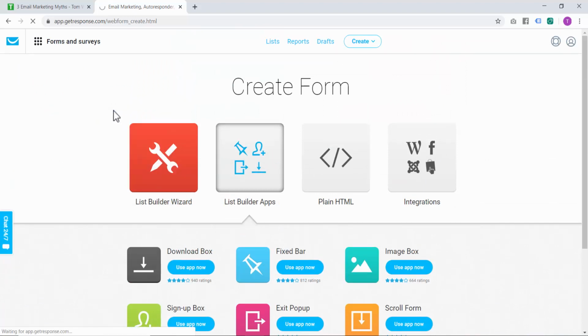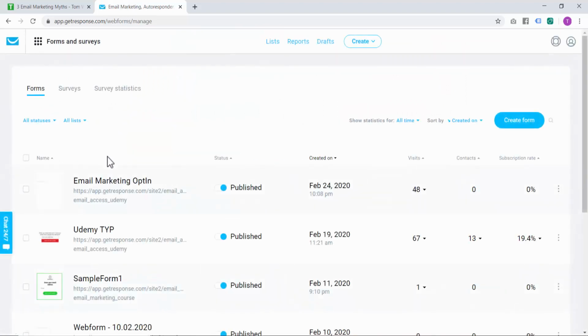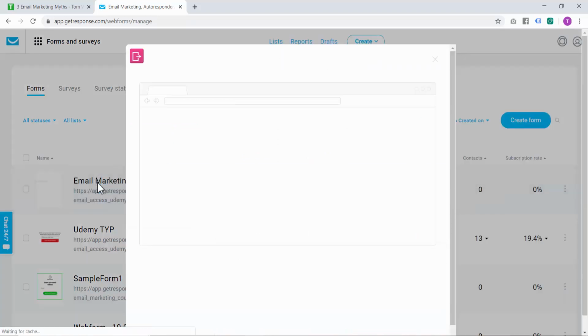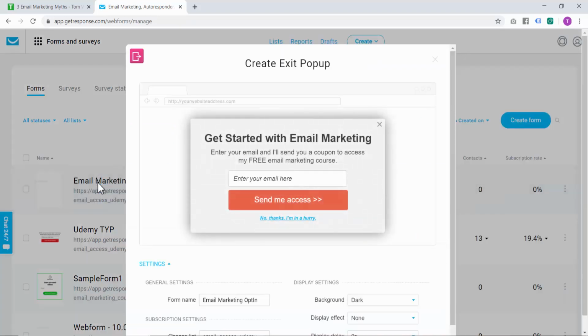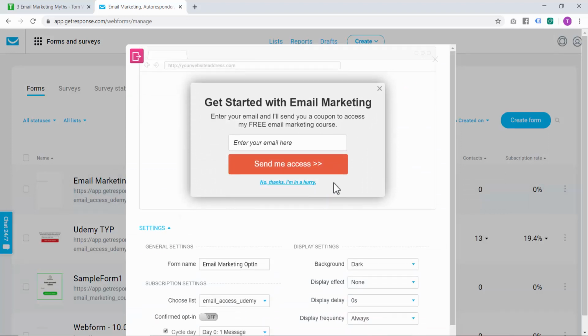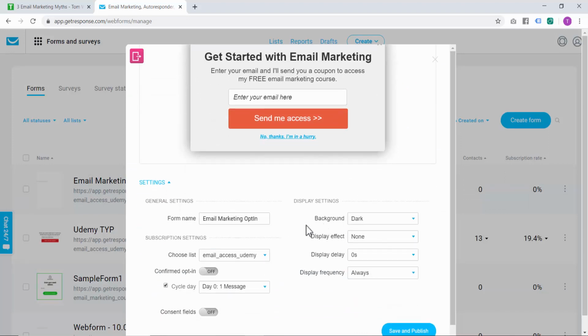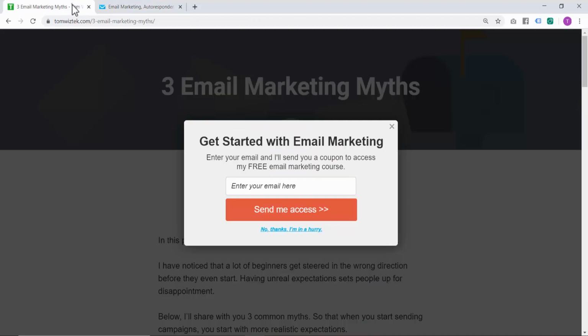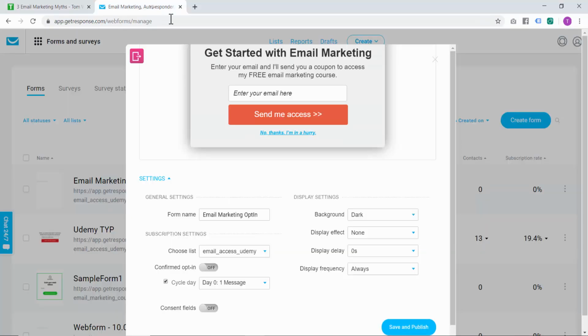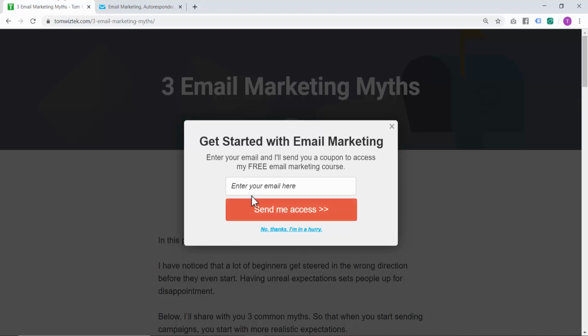So I'll go to Forms. Email marketing opt-in. This is the one that you just saw earlier. Here it is. So I've already set everything up. And one thing you should notice is that this dark background, that's not the default. I had to go here to background and I set it up to be dark because I think it looks better because all of the focus is then on the exit pop-up.